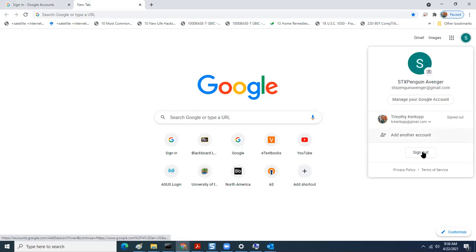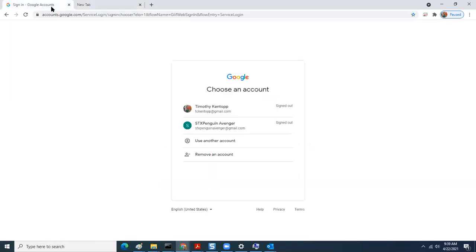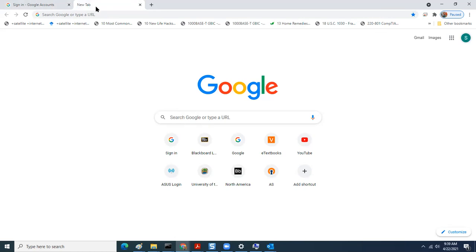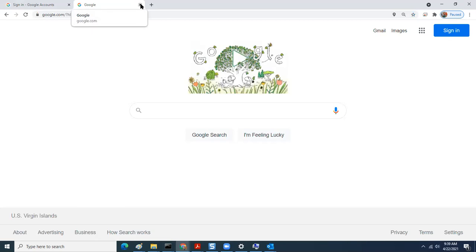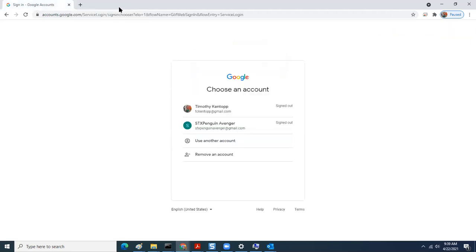See how I still have a sign out option? I opened a new tab. I signed out over here. See how I still need to sign out on the new tab now? Doesn't take much. We're tab happy. As Google Chrome users, we just open up 57 tabs, don't we? You want to be signed out completely of STX Penguin Avenger.